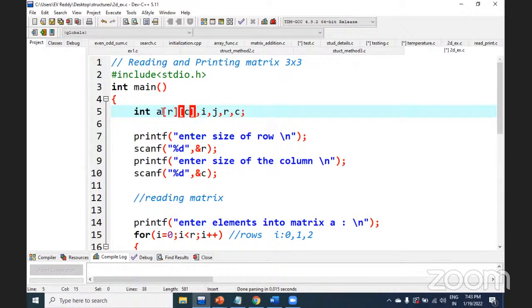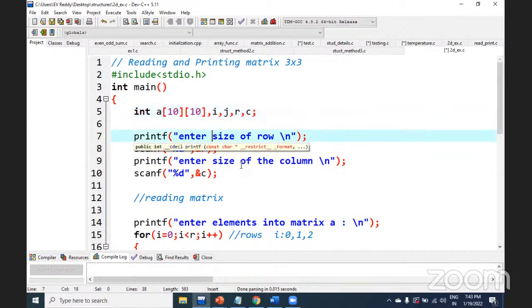What is the value of R and C? You should define with a constant. Otherwise, you give the maximum size. If you want 10 by 10, you give 10 by 10 as the maximum size. That's it. Okay. Now I'll run this program.